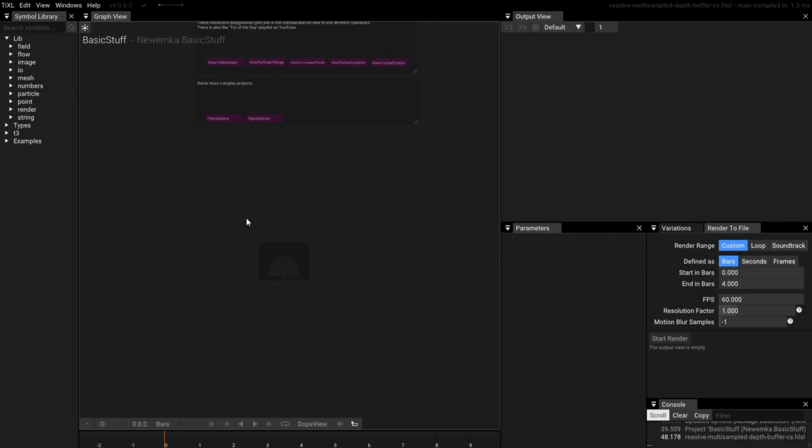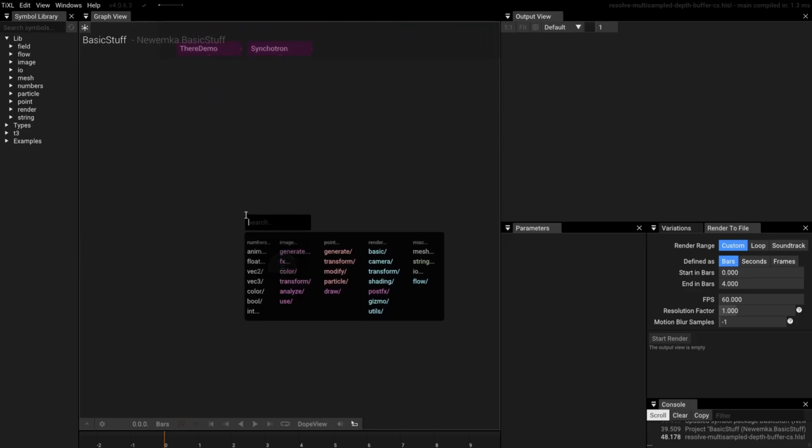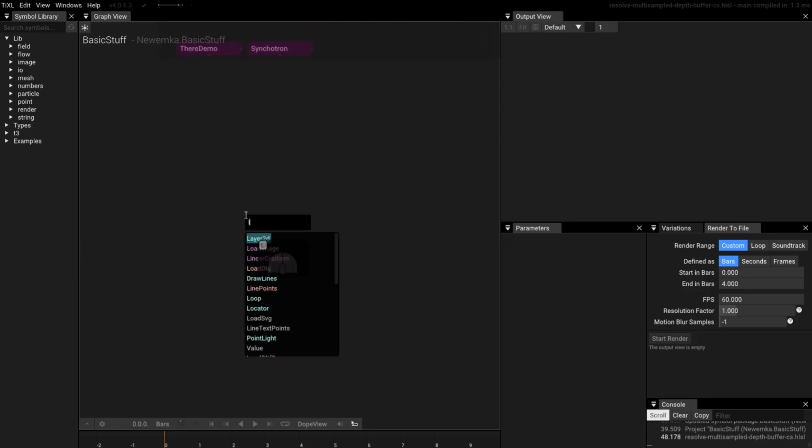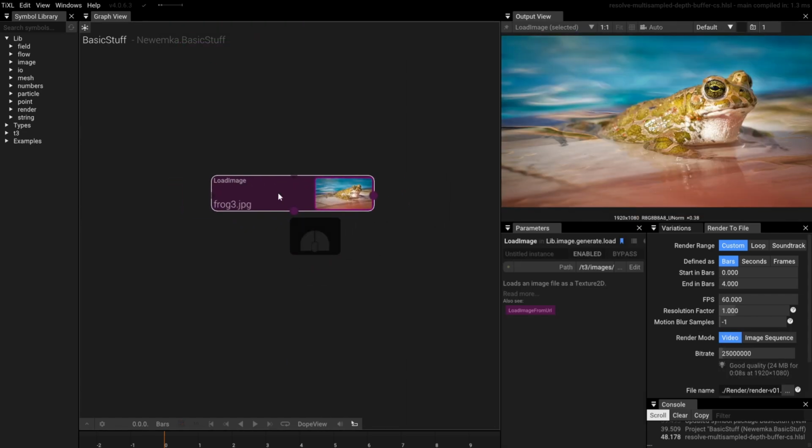Okay, I want to load an image. In order to do this, I can click and hold. And I will see this. So now I can type image. And it will bring this load image. Okay, so when this load image node is here, I see the frog.